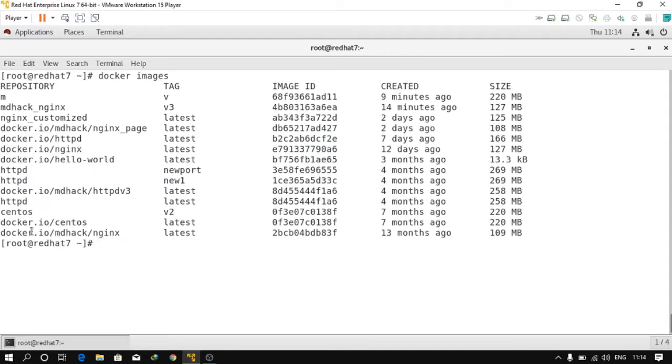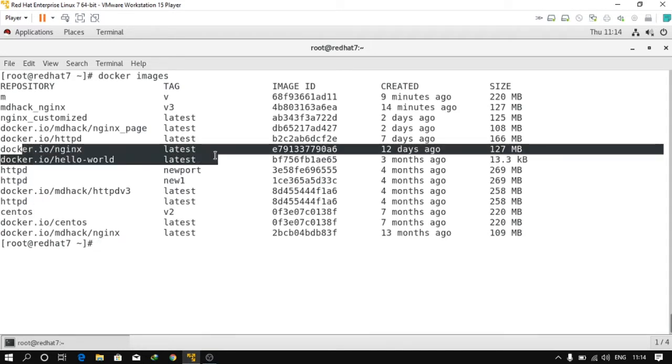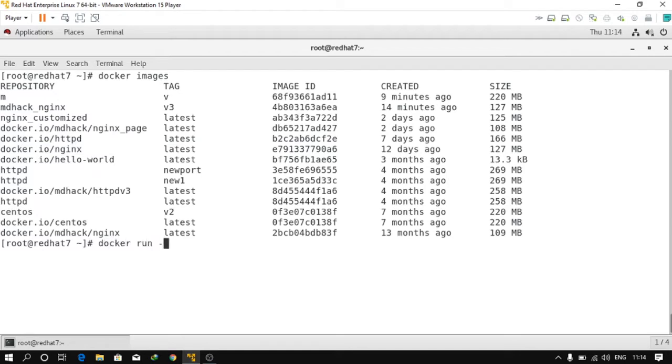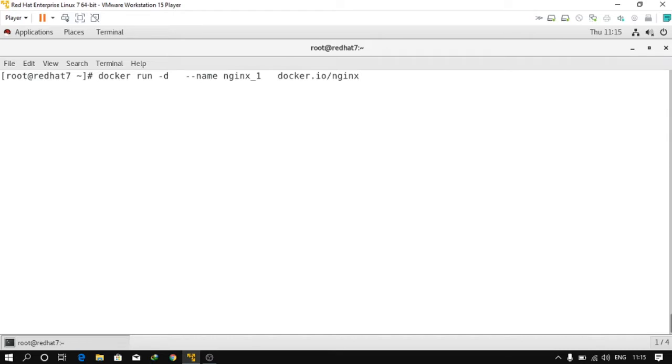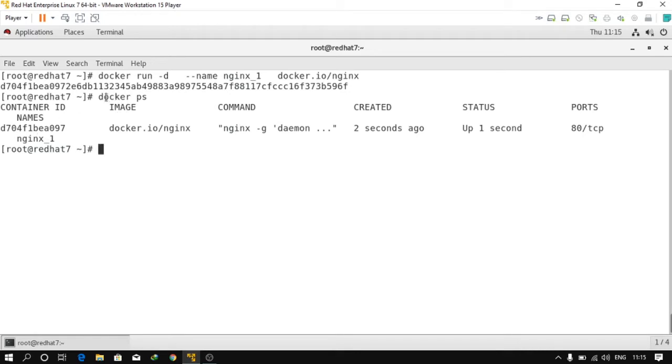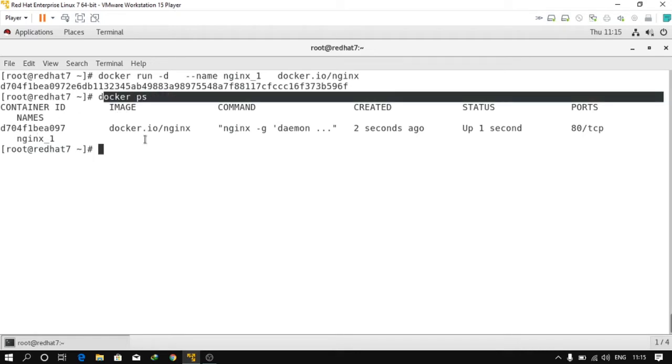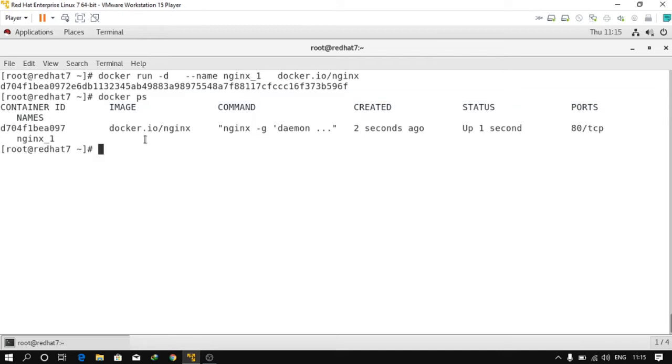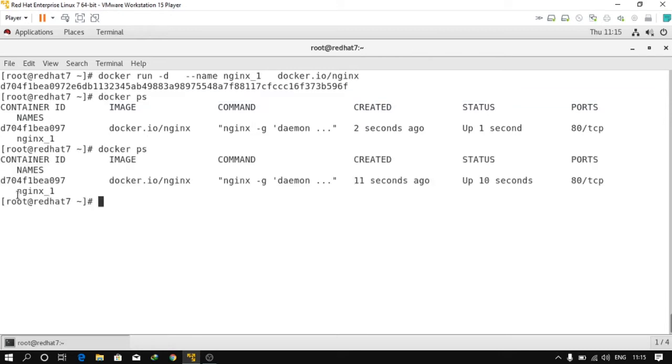Suppose I have an Nginx image, that is this one, and if I try to run docker run -d or -it, it is your choice, D for detaching and IT for interactive terminal, and the name I'm giving is nginx_one, and I use the image docker.io/nginx. If I run this, it will run a web page also in the background. You can see the running container with the command docker ps. If I check the docker ps command, that is the running container, and it was created 11 seconds ago.